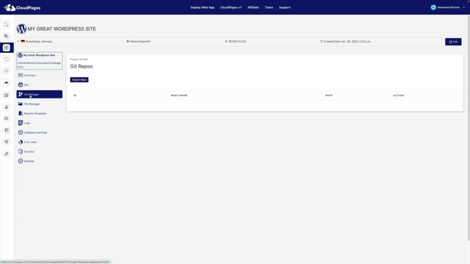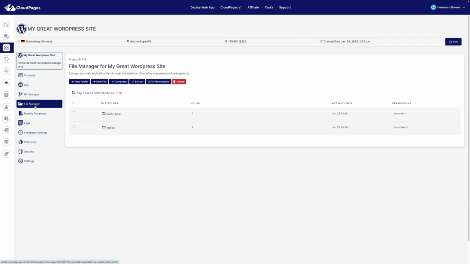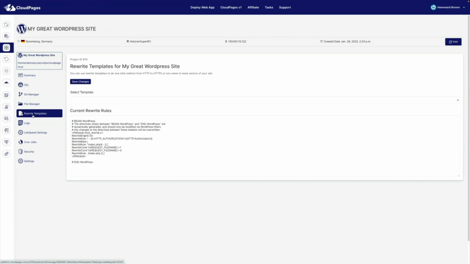If you have a GitHub repo that you would like to connect to, then you can do so here, and the details will appear down here for you. The file manager is an easy way to just browse through your files for this particular install, and you can obviously edit to a certain degree. Rewrite templates: again, if you know what you're doing, you can edit the text files here.